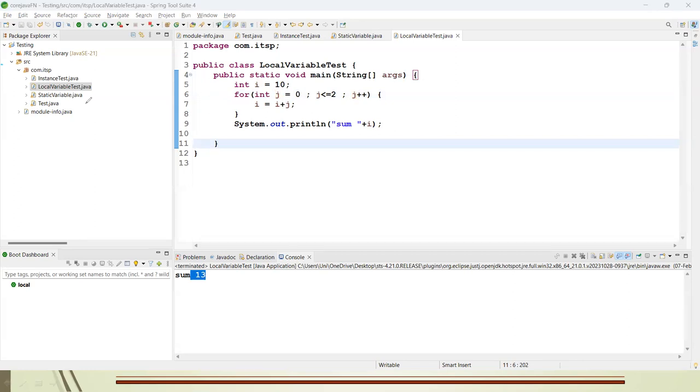So the scope of a local variable, until where does it go? It goes up to here. If we access it outside, it will give an error. And j's scope is only inside this loop. If we access j outside of this loop, if we put a SOP of j here, then it will give a compile time error.